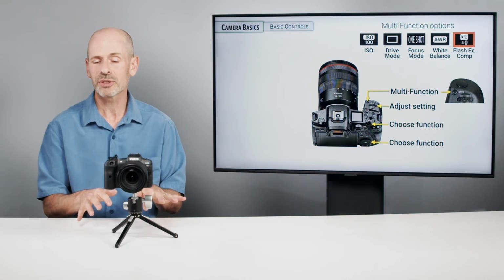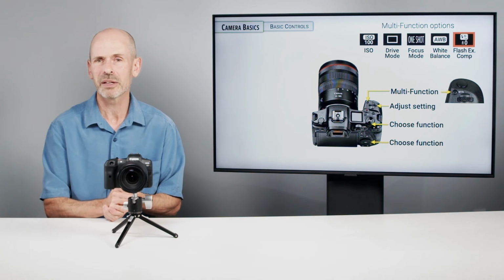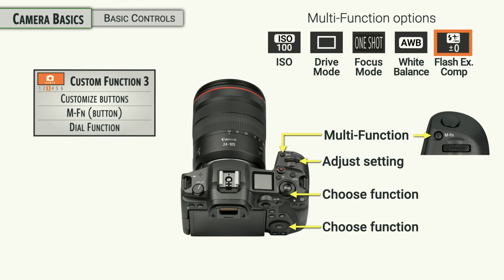But these are customizable, and I'll talk more about that as we get later in the class. If you do want to dive ahead, well, you can jump into custom function number 3, customize your buttons, look for the M function button, and then you can go through and choose different options for it. There's lots of great options we'll be talking about in more depth.